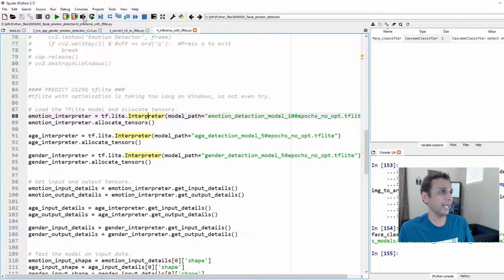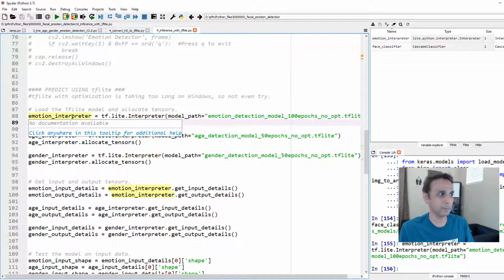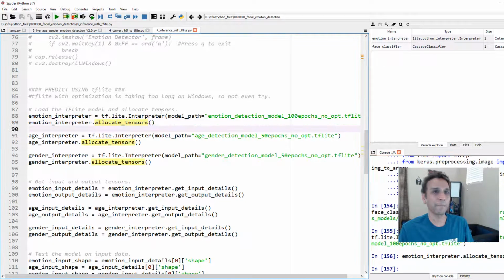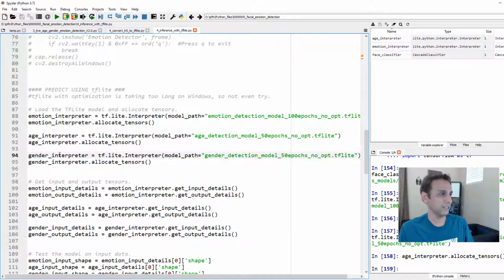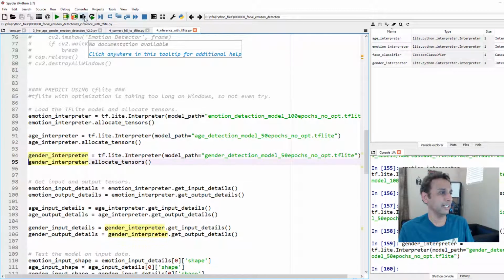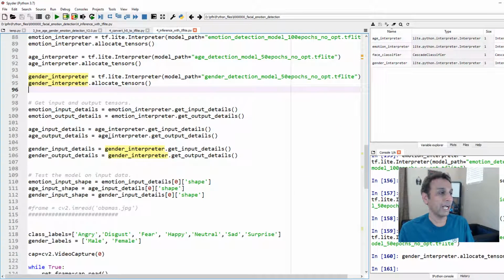So let's go ahead and define my emotion interpreter, and then allocate the tensors right there. Then let's do exactly the same for the age interpreter and the gender interpreter, and allocate the tensors right there. Now let's move down to the next step, which is getting the inputs and outputs.